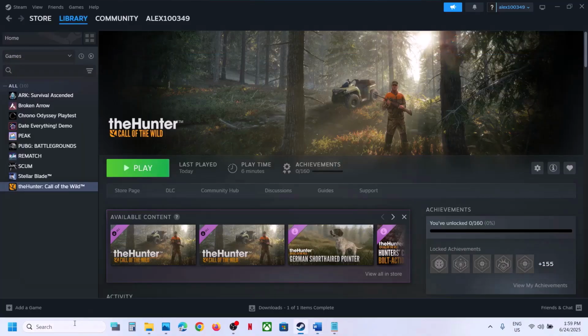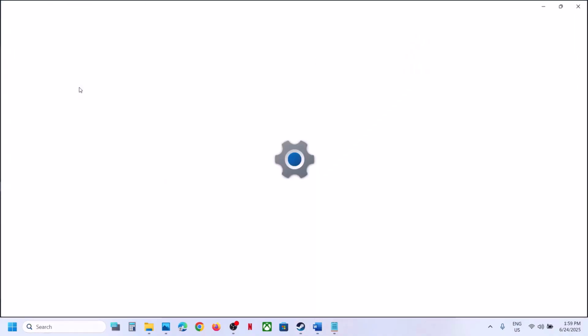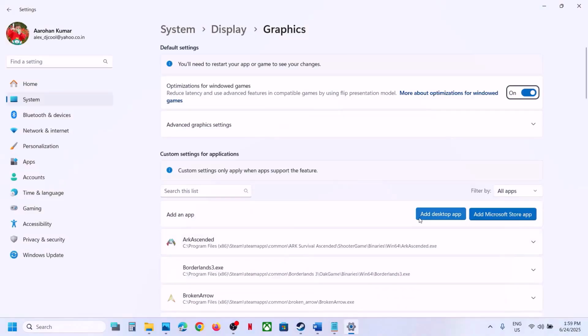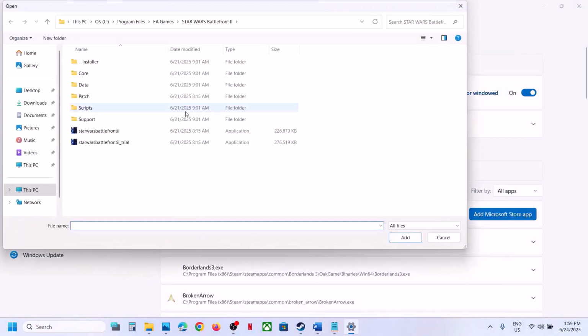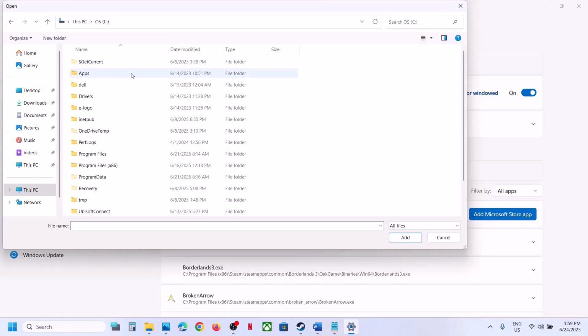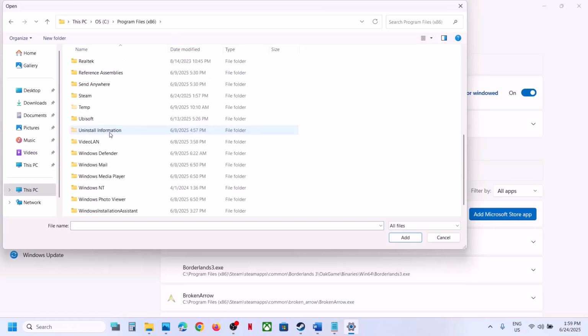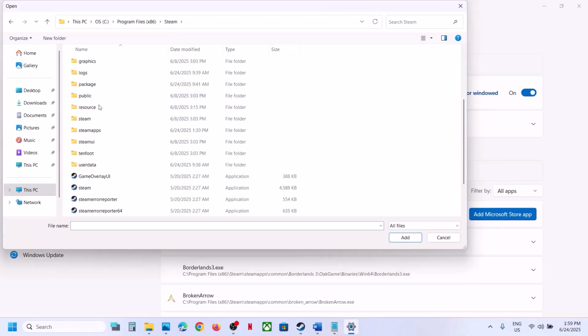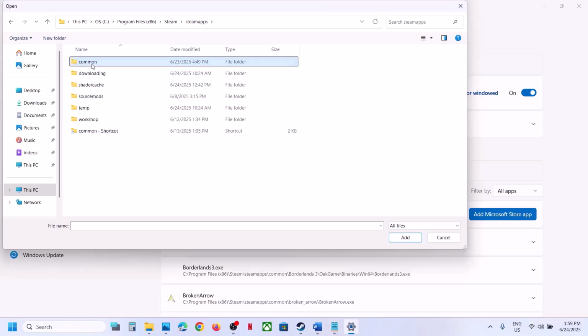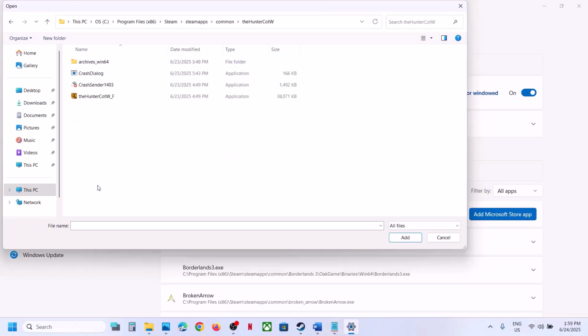Now for this, you can type in graphics settings in Windows search box, click on graphics settings, and then click on add desktop app over here, and then go to the game installation folder. So if the game is installed in C drive, open C drive, program file 686. Now open the Steam folder. Now open the Steam apps folder, open the common folder. Now open the game folder, select the game exe file, click on add.